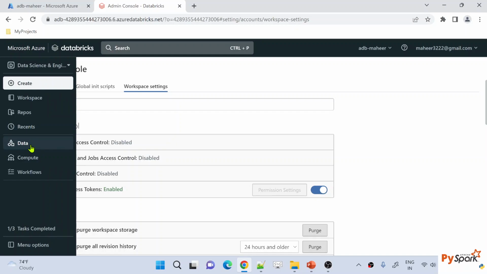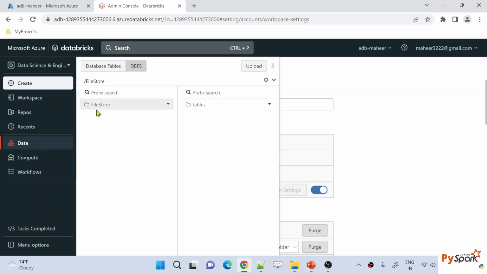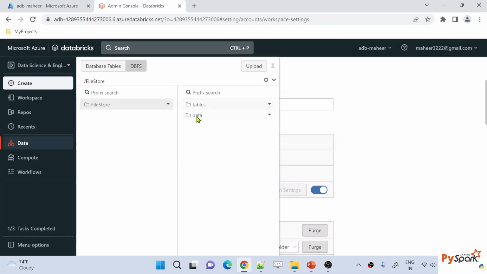So I refresh the browser. Let me go to the data menu. Now I can see Databricks file system here. So under file store, let's try to create a new folder, and let's give a name for this folder, maybe like data. Okay, so data is the folder name. Now inside the data folder, let's try to upload some files.